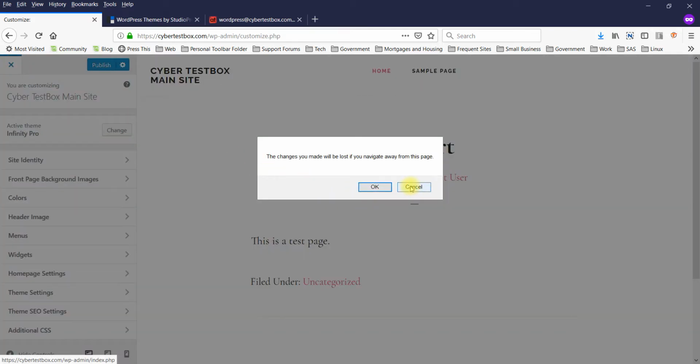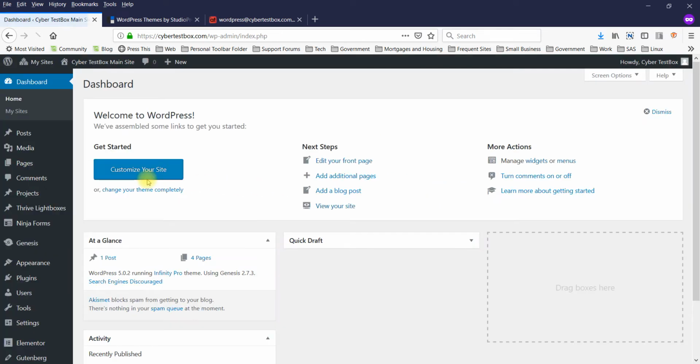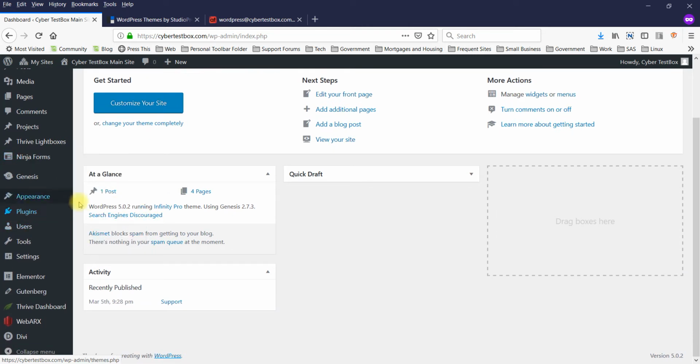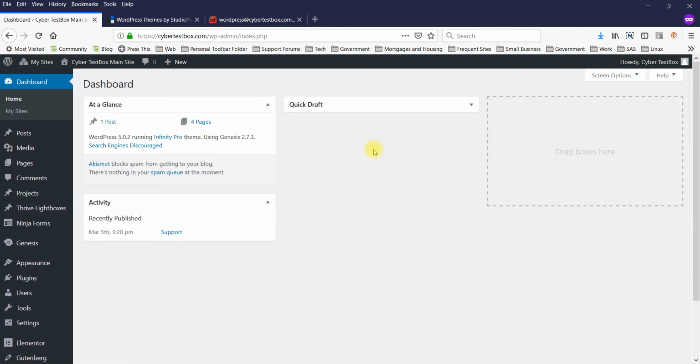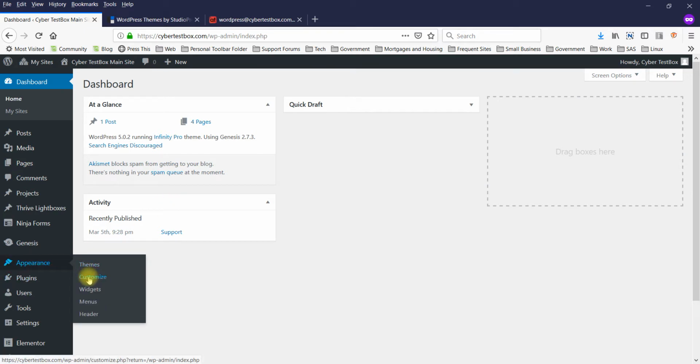So I won't save anything. I'm not sure I even changed anything. I guess I did, otherwise it wouldn't ask me to save. So that's fine. I'll just press OK. So that's the customizer. If you happen to get rid of it and it's not there, you can always go under Appearance and click on Customize.